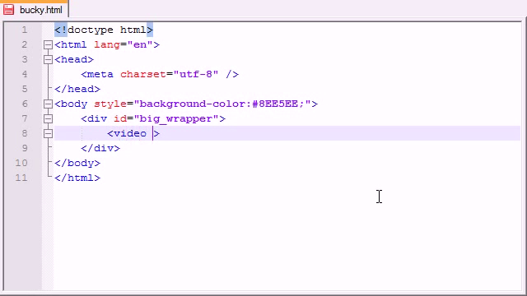In order to add a video, all you need to do is add a video tag and the ending video tag. And that's it, then you have a video. I'm just kidding, you actually need to add a couple attributes. The first attribute is the source of your video. So just go ahead and write source.